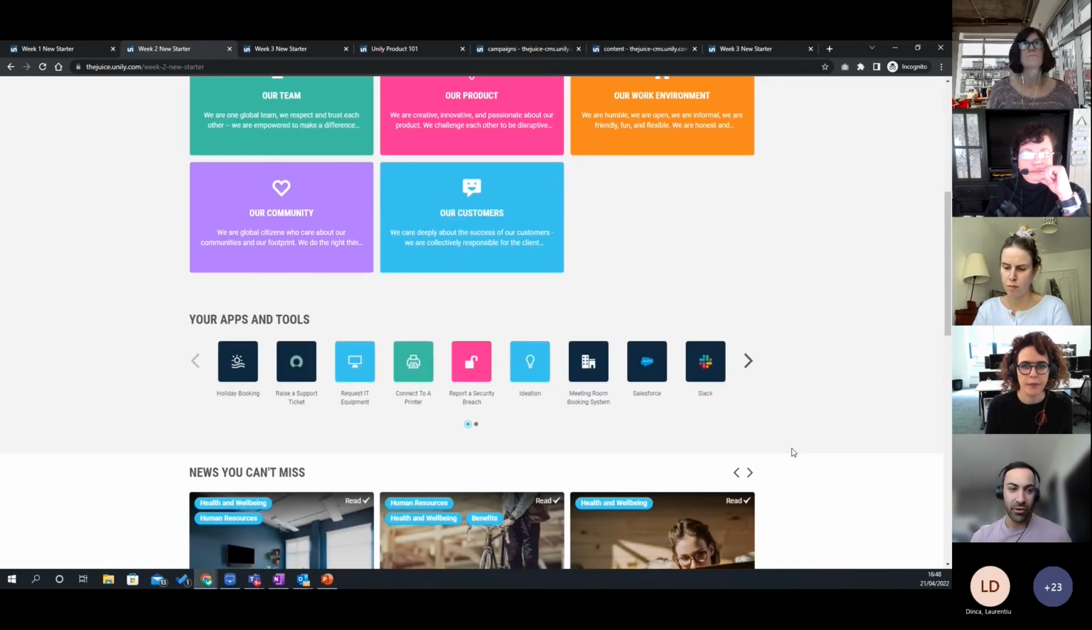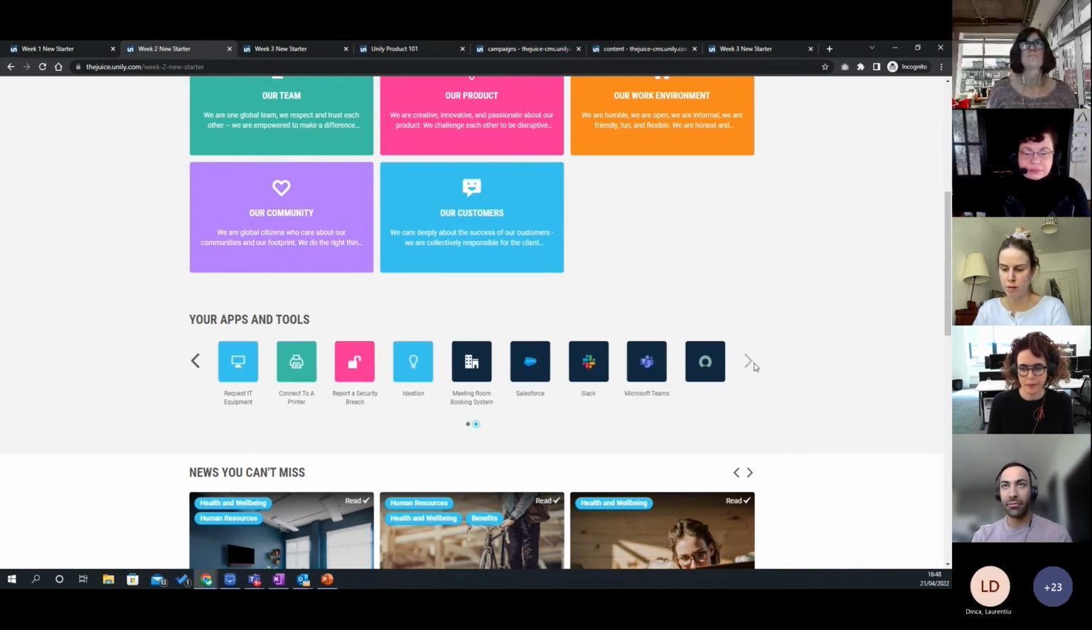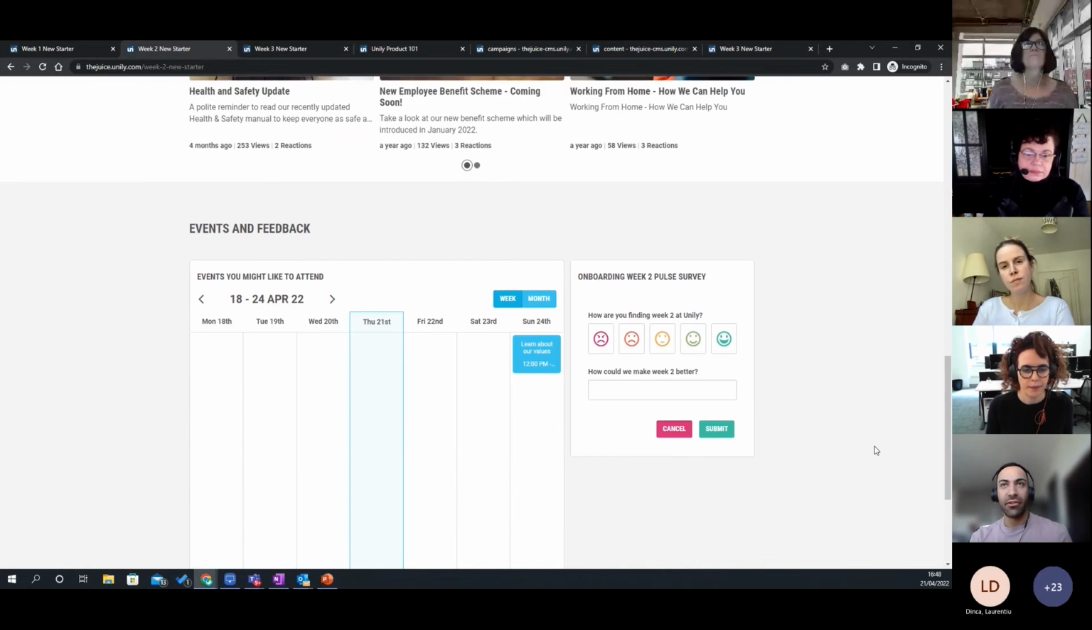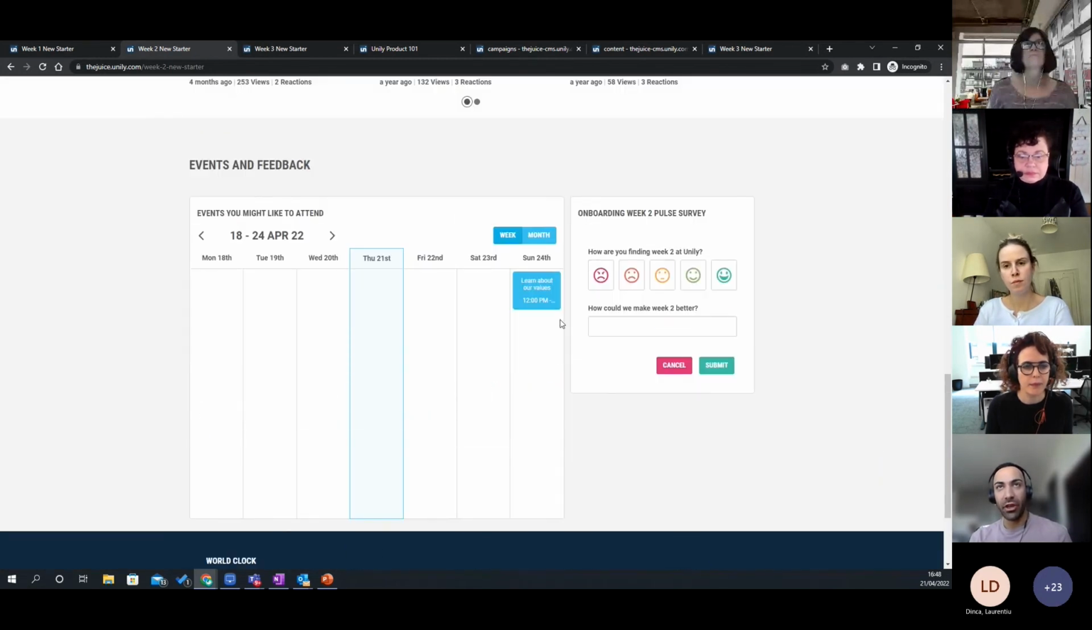We also said that now that they've spent a week in the platform, they probably understand its purpose. Now let's help them get use out of that platform and encourage them to personalize with specific applications and tools that they might need for their role. They start to see cultural events going on, like learning about our values. They can attend a webinar there, so you see the cultural things are starting to come through.